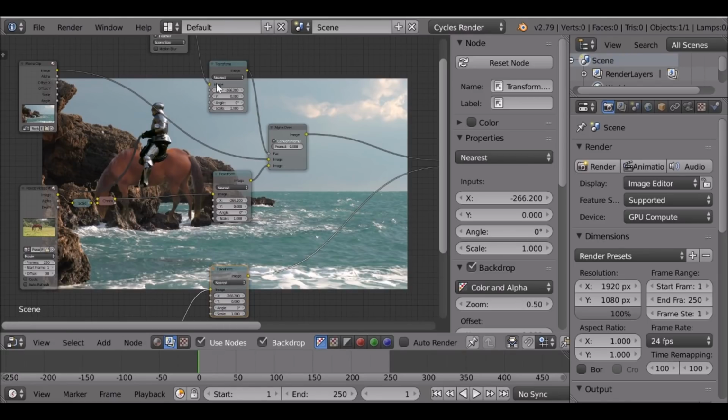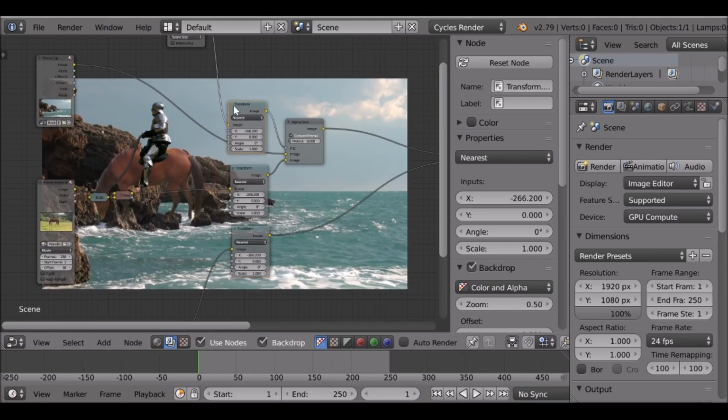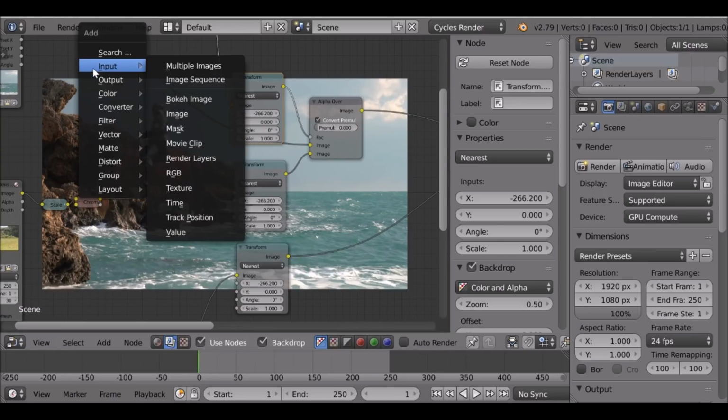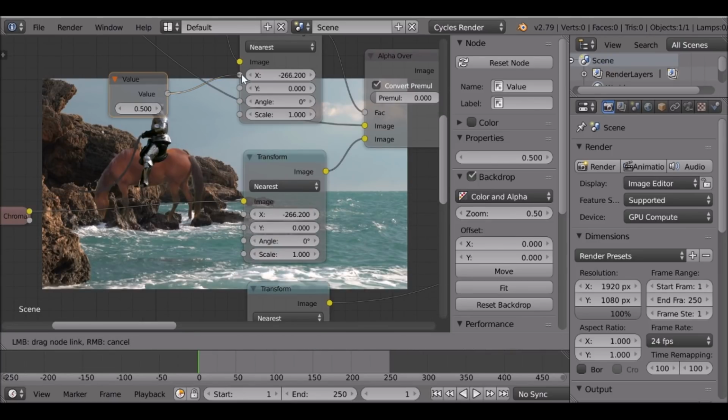So I think this is the first time we've used 3 transform nodes at the same time. Normally it's just 2 or 1. We need to control all of these at the same time. And if you followed along in previous tutorials, you know what's coming next. We just need to Shift A, go to Input, down to Value node, and then let's connect this up to the X on all 3 of these.